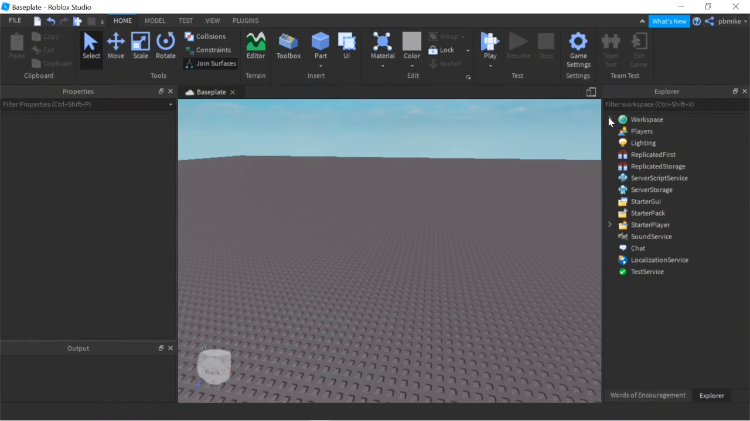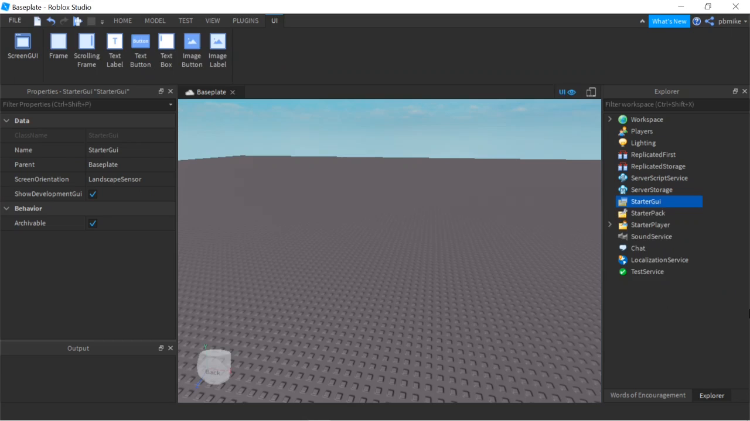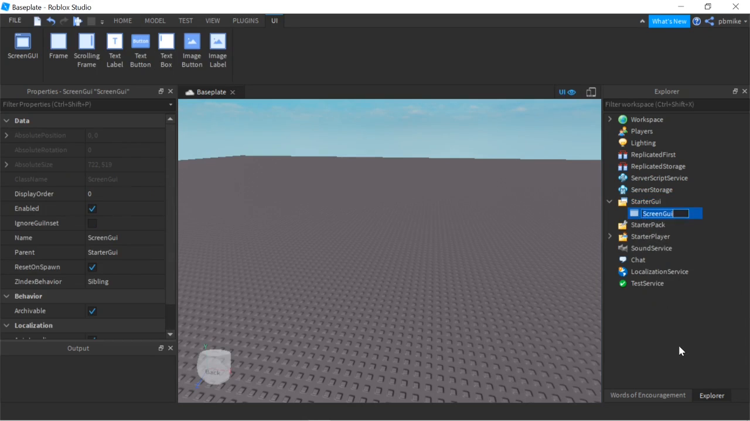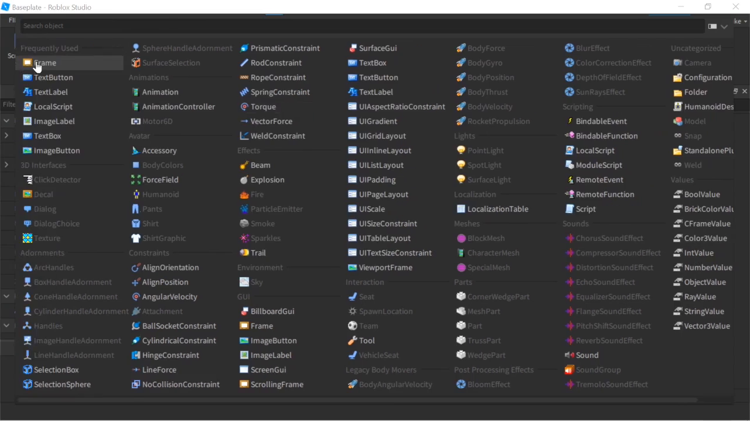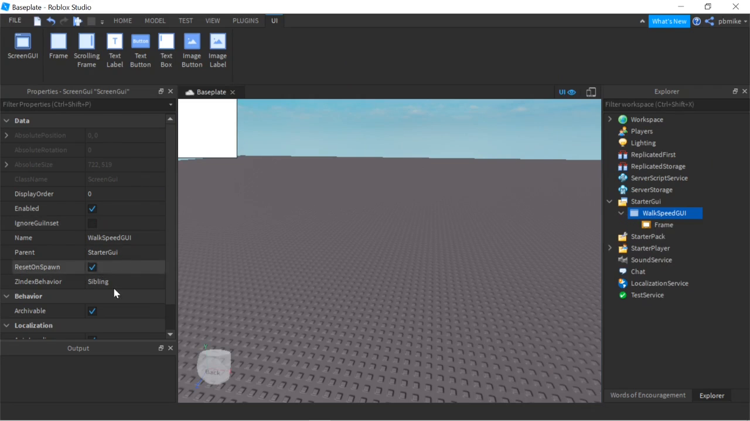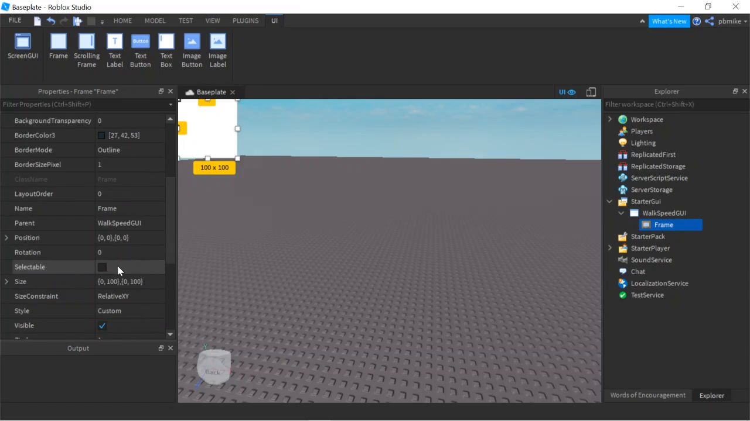Alright, so what we're going to need to do first is insert a screen GUI into the StarterGui. We can call this screen GUI walk speed GUI, maybe, and then we can insert a frame in there. The position of the frame will be 1, minus 100, 1, minus 100 again, and then it should be in the corner right there.